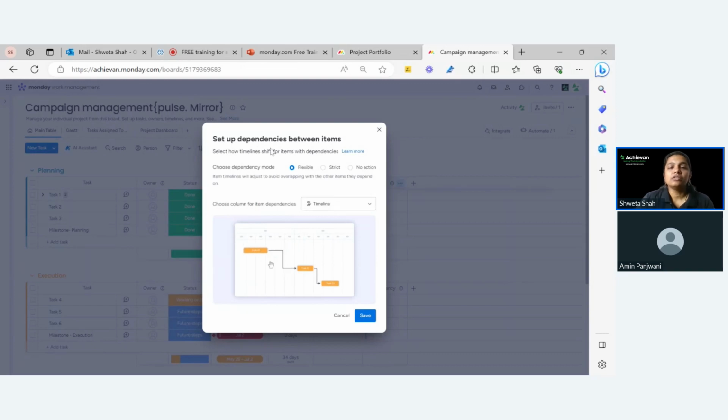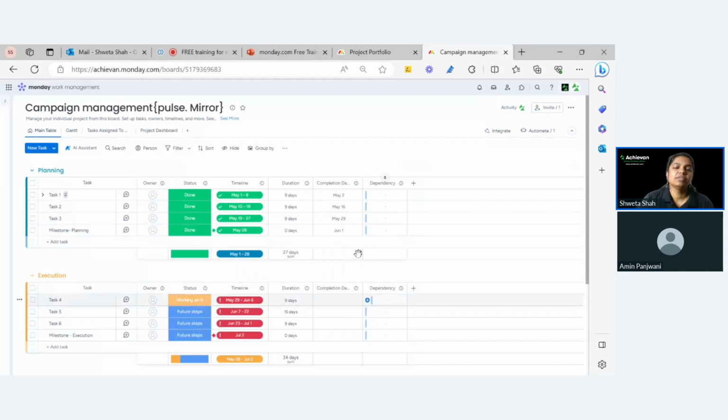Recently Monday updated their dependency feature. Now we have flexible, strict, and no action. In this case, we want our timeline to change, right? By default it's always flexible, but we don't want flexible. We want the strict dependency, and I'll tell you the reason later. So this is the adjustment we are doing: add a dependency column in the timeline and set strict dependency.